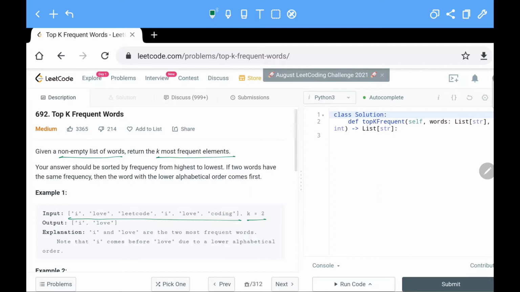Also, there is one more condition where our answer should be sorted by the frequency from highest to lowest, and if two words have the same frequency, then the word with the lower alphabetical order comes first. So let's see in this example. Here the words I and love have the same frequency of 2. So in the answer output we need to return I first and then love as the second element.